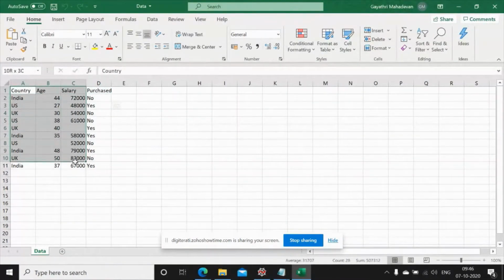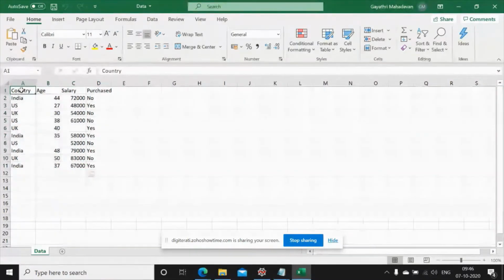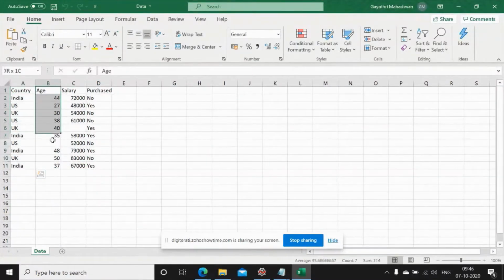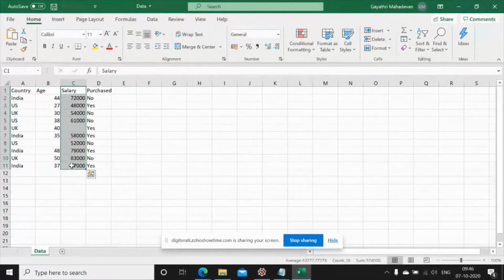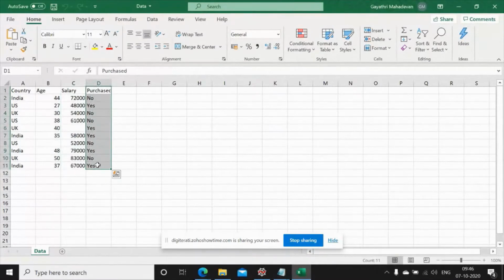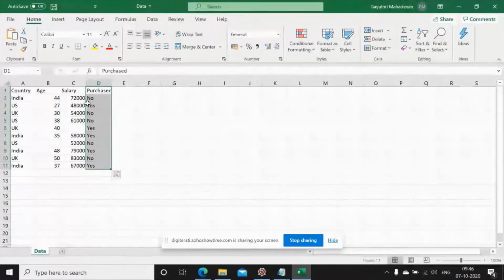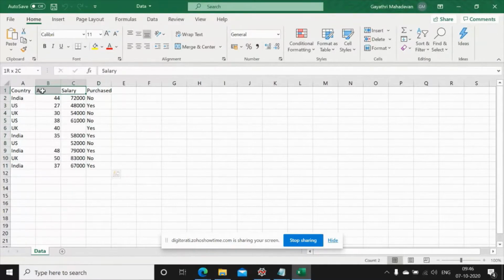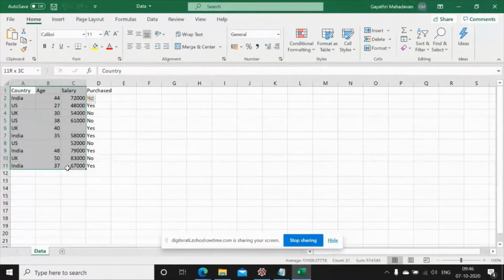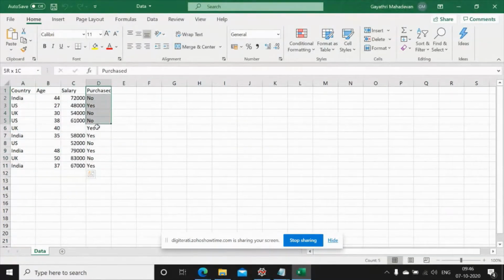So these three are independent variables. Country is an independent variable on its own. Age is an independent variable on its own. Salary is an independent variable of its own. But then purchased, whether they purchased the product or not, is dependent on the salary, age, and the country they're coming from. So these contributing factors might make an impact on whether the sale would happen or not. Does that make sense?